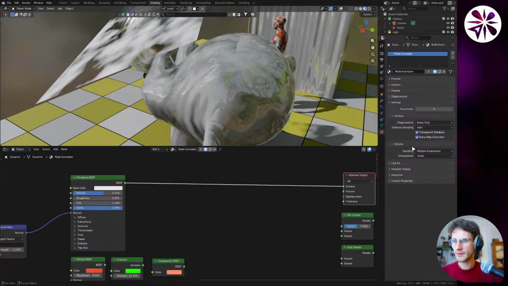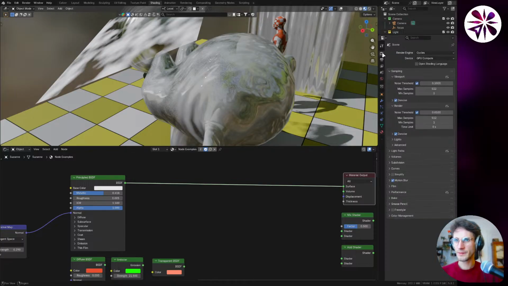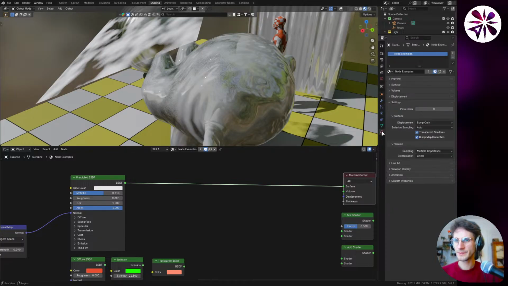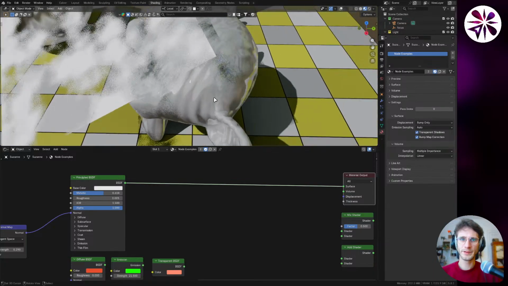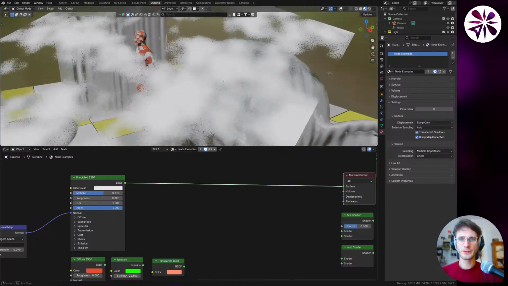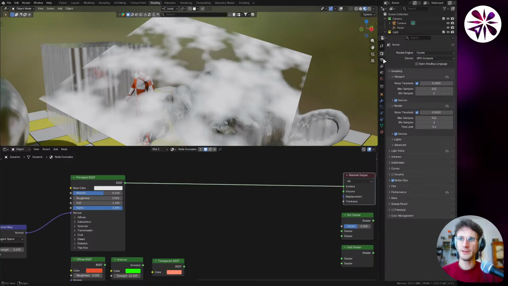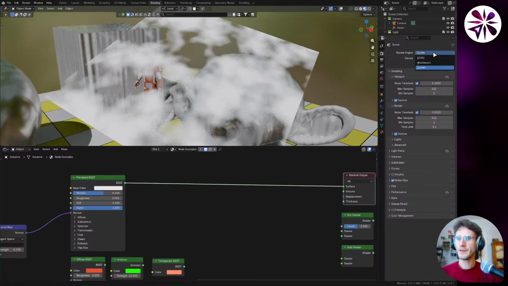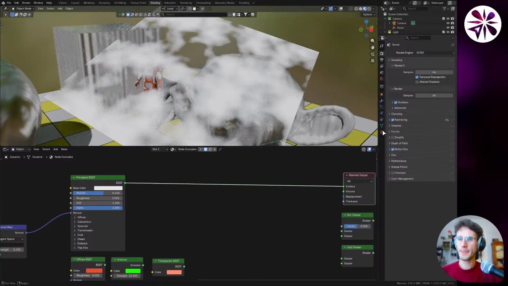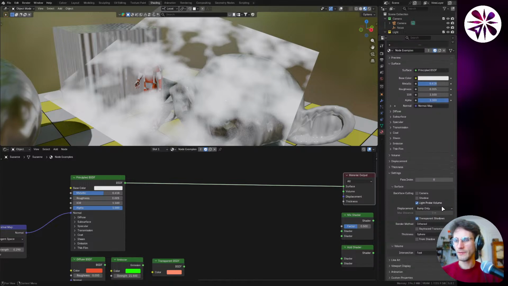But what is important, wait, am I in Cycles? Yes. Okay, I guess it's not available in Cycles, but for the viewport, I want to show you this because it's kind of nice to know if you're rendering in Eevee or if you want a cleaner viewport. If we switch render engine to Eevee and then back to the settings here, we have a bunch more options. But what I want to focus on right now is the render method.